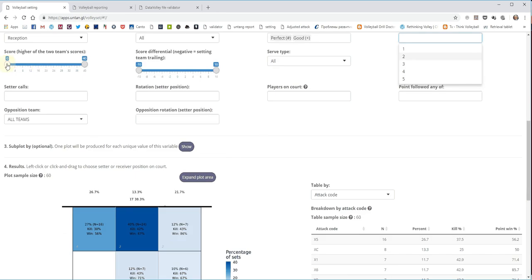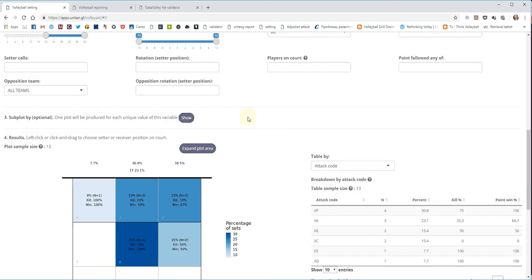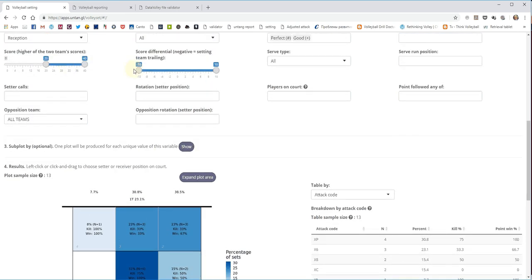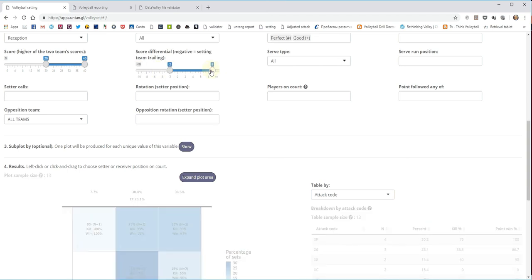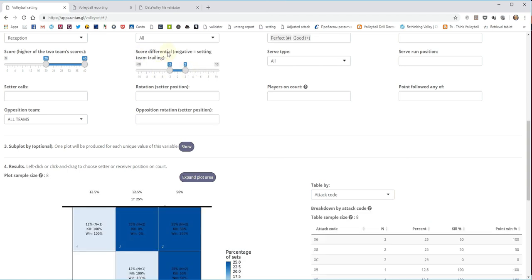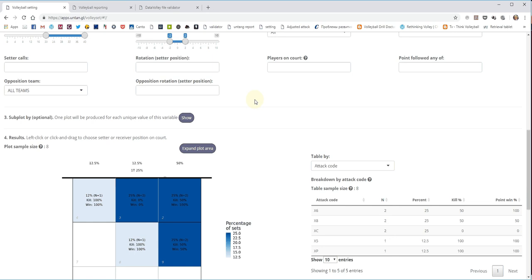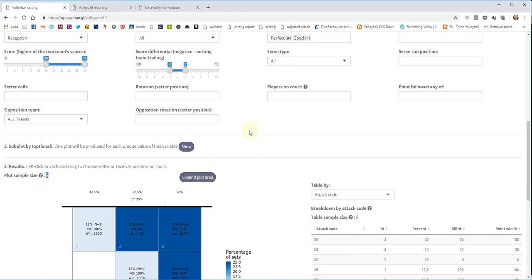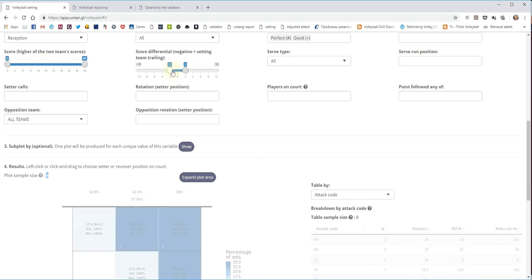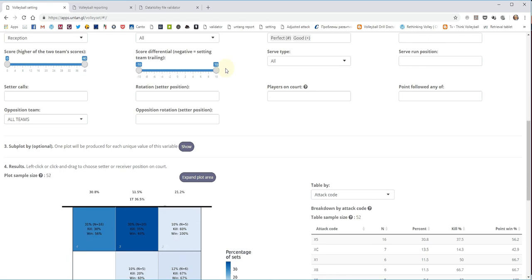We can choose the score, which is the higher of the two scores. We can look at the results just after 20, for example, or we can do after 20 when the score is close. So this is the score differential, plus minus. Obviously, every time we use a filter, the sample size becomes smaller, so the information is perhaps less valuable, but that doesn't mean we can't look for it. We're just going to look at the basic information for now.